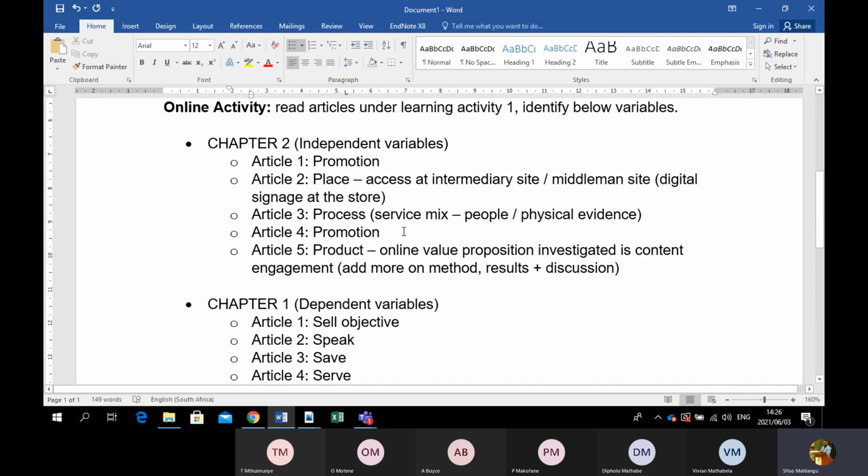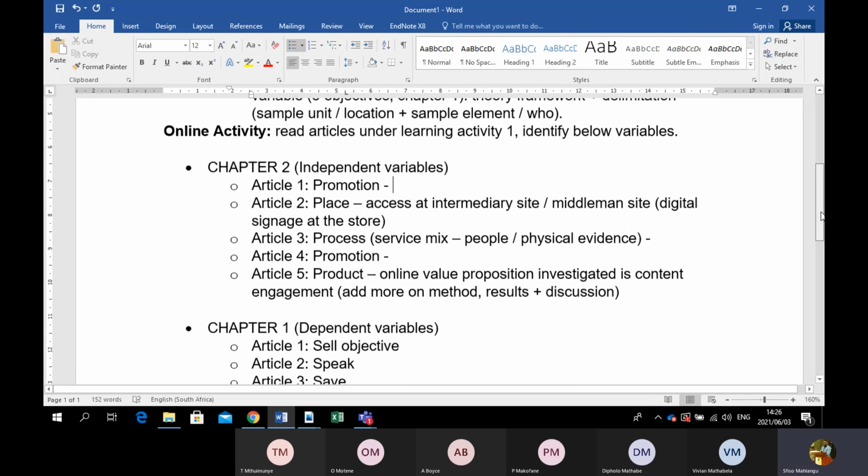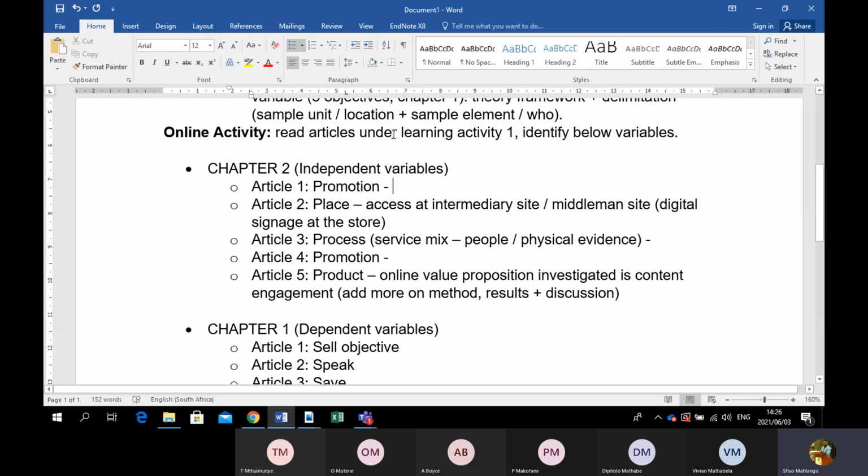We need to actually expand our definition as well here, or our analysis or evaluation. So this one, I'm going to make it an online activity as well. So we're going to take a 10 minute break while you do that online activity.